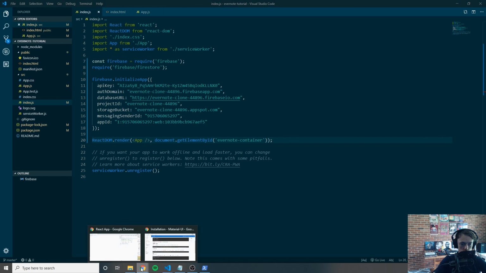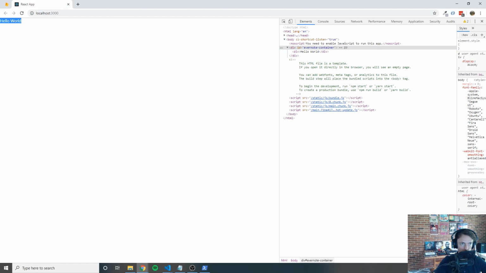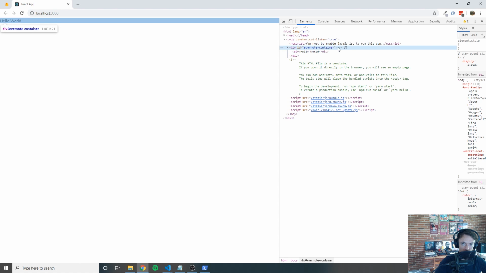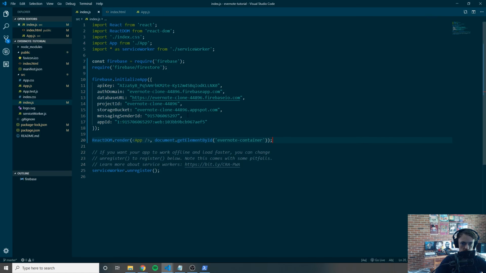I want you to save both of those files and come back in here and notice that it works still. And if you come back over here, you can see that that div has an ID of Evernote container. So that's just to get you a little bit comfortable with how React is working, and that it's not entirely magic. You can actually come in here and change some of these things. It's not mandatory, and you can actually extend it too. This is all open source. You don't have to be afraid of React.